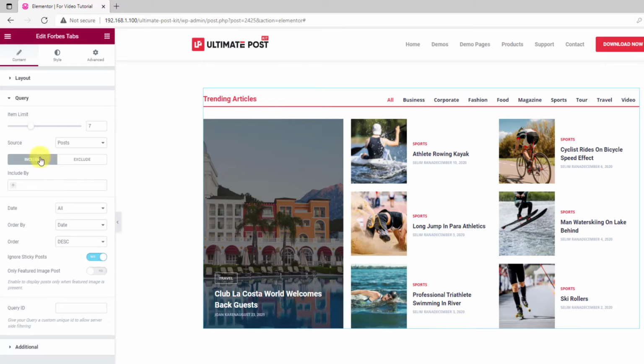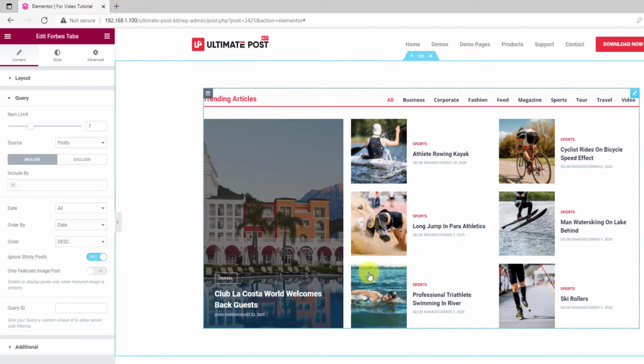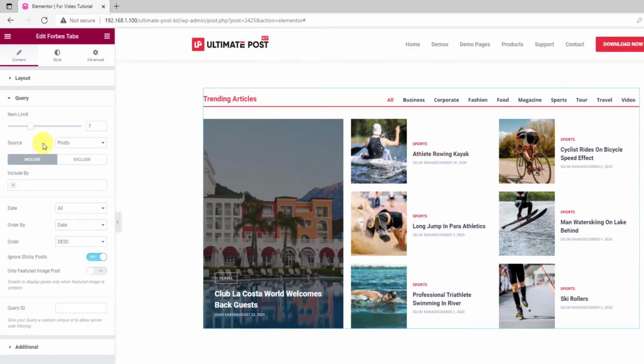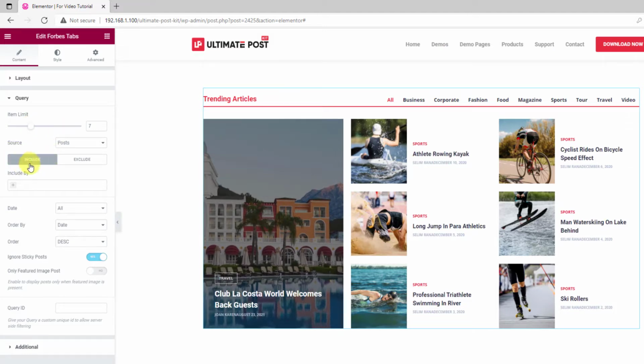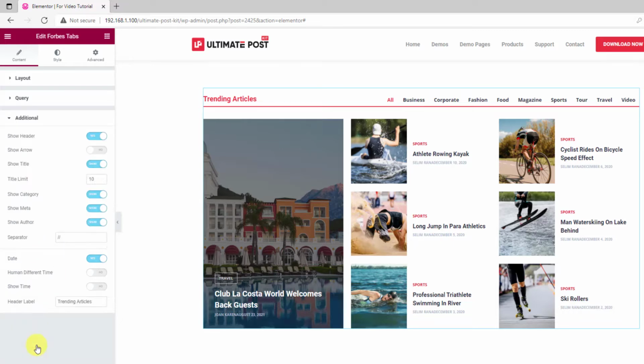From the query, you can change the number of posts displayed on the tabs. There are more things like include, exclude fields, and other sorting options. On the additional section, there are a bunch of switchers here. The switchers are responsible for showing or hiding items on the tab. You may change the text limit for the post description here.